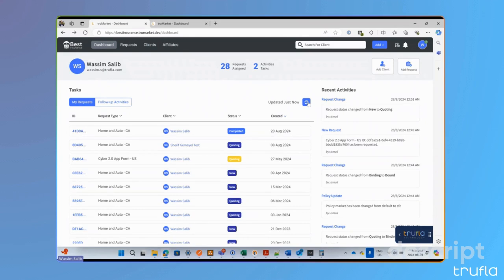In the next release, which we're currently working on, this page will even refresh automatically. As soon as a request comes in assigned to you, you will find the page refreshing and requests being updated right away. You don't even need to click that refresh icon here.